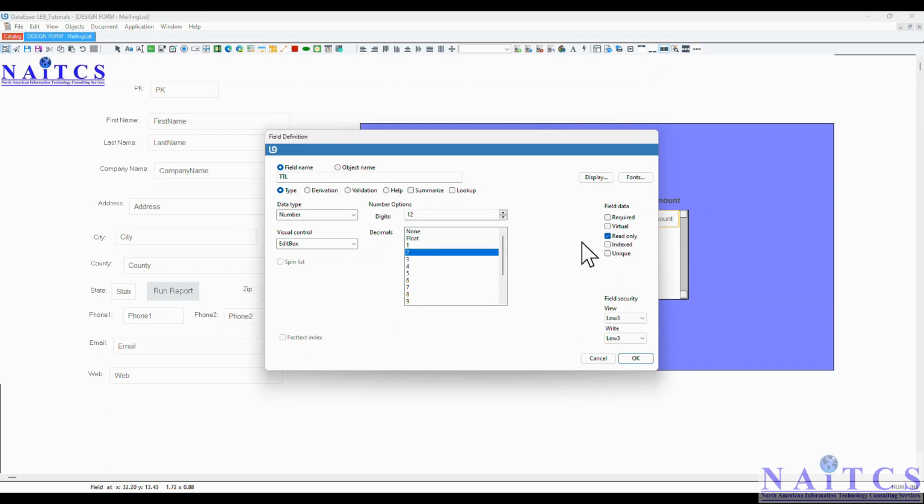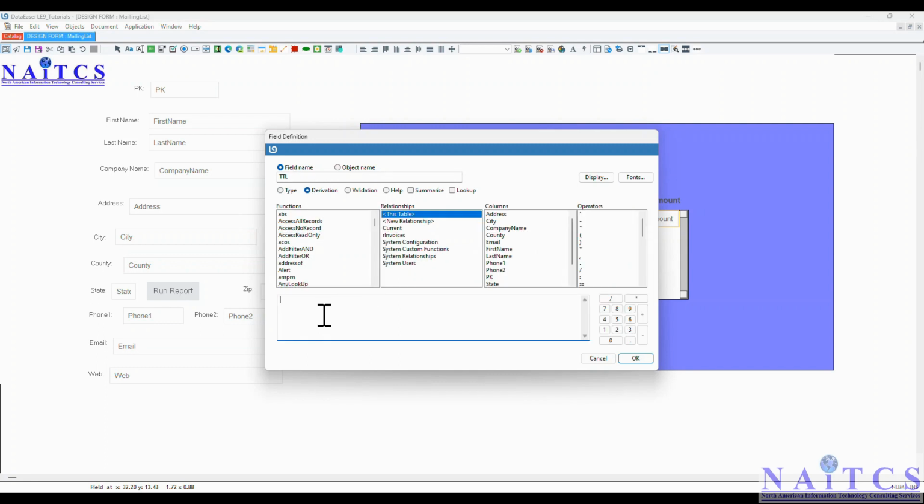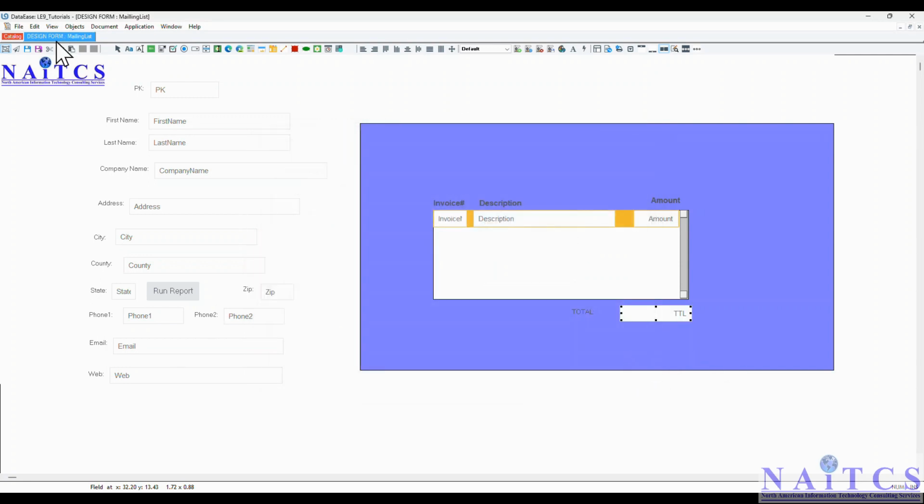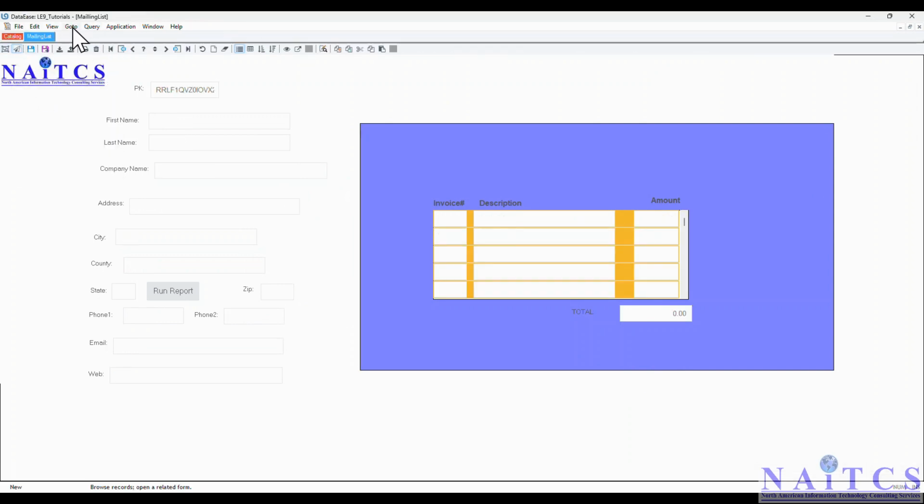Then go into the derivation, and in the derivation we're going to say sum of, one space, sum of, one space again, the relationship. So we need to pick this invoices relationship. So sum of this relationship, all the amount. So you build the formula into the derivation. You click OK, File, Save, User View, and then go to the last record. Now you can see immediately it's totaling up.